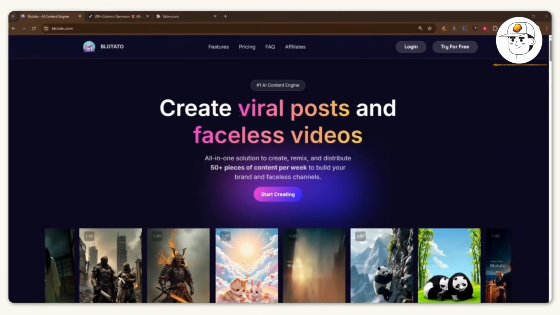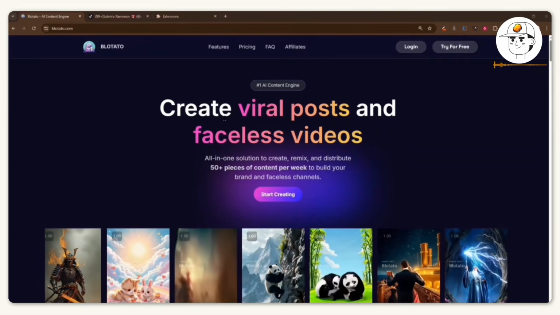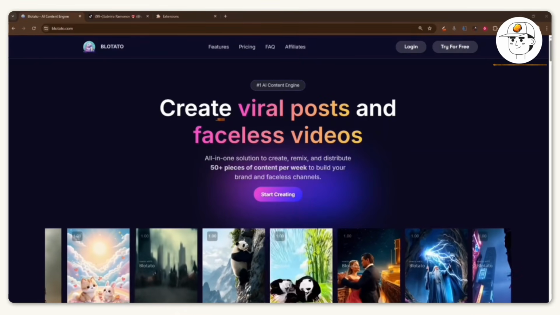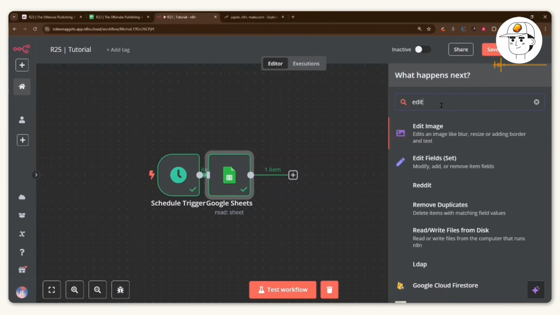So yeah, Blotato is fairly new, so there's not a lot of tutorials yet on how to use it. But in the next few minutes, we will make it as easy as possible to set it up. Now the next step is for us to set up our Blotato configuration, which will be just 2 nodes. And the first one will be an edit fields node, so you can just search for that.